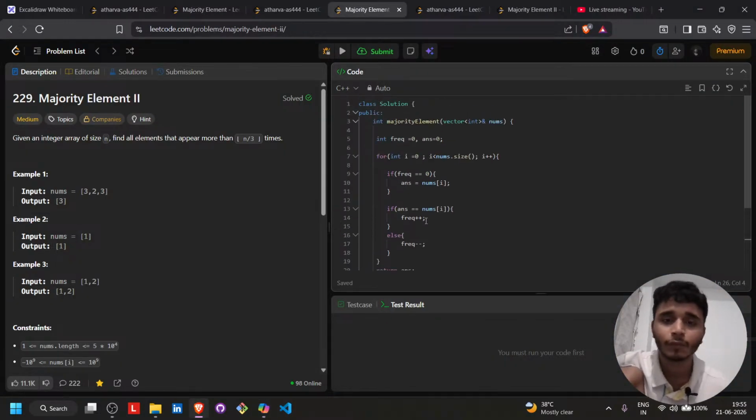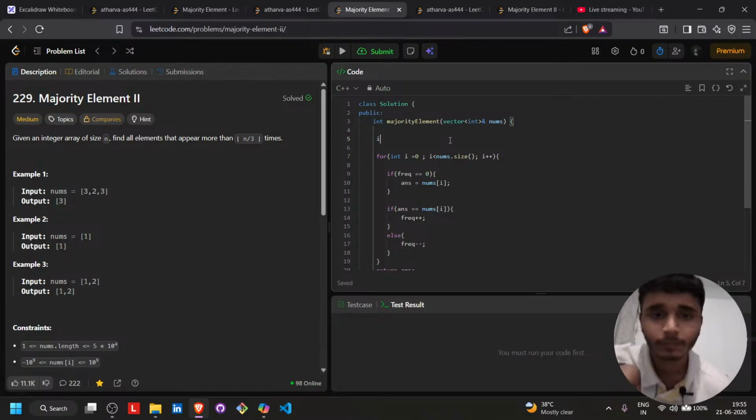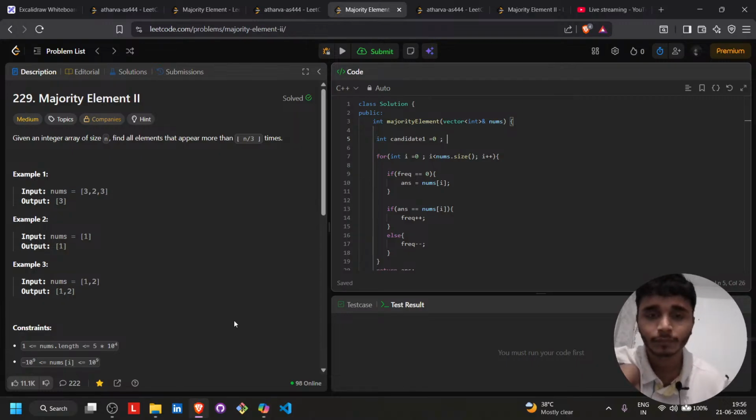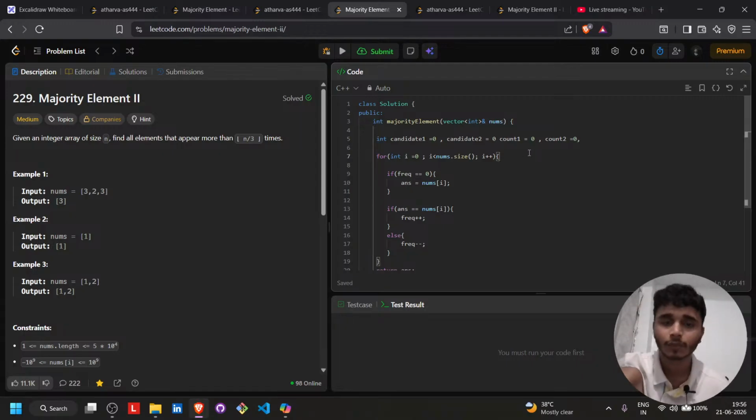Okay, so what we will do? Candidate 1 equal to 0, comma candidate 2 is also 0, count 1 I think it will also be 0, and count 2 will also be equal to 0. Okay, we have done that.